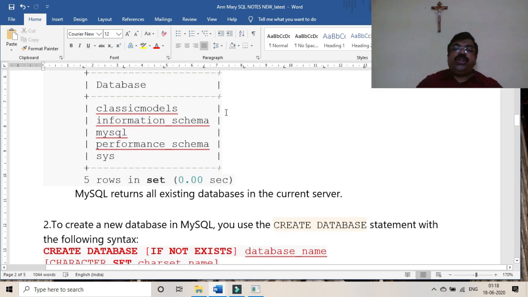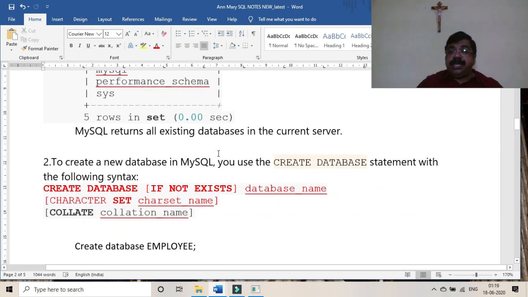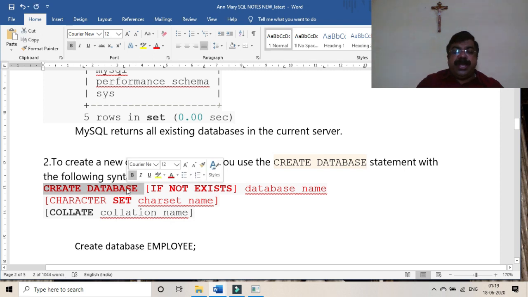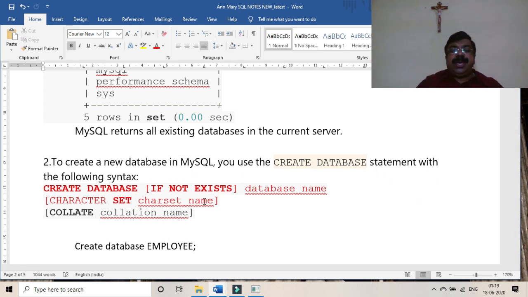Suppose we want to create a database of our own. And if that database is not already existing, we can create it by giving a command create database. So the create database is given here with the name of the database. This sentence, what is it given in between? If not exists is given to create the database if it is not existing.